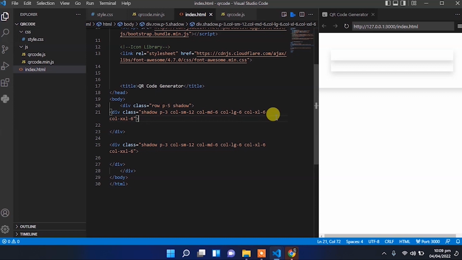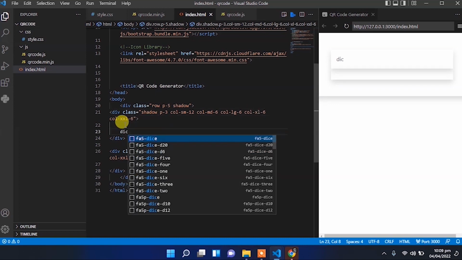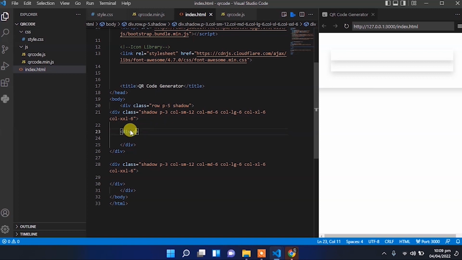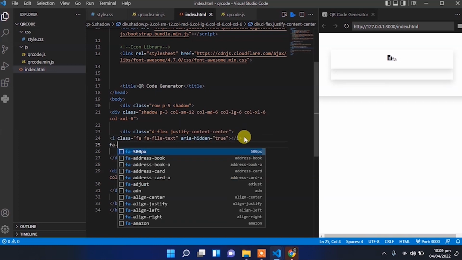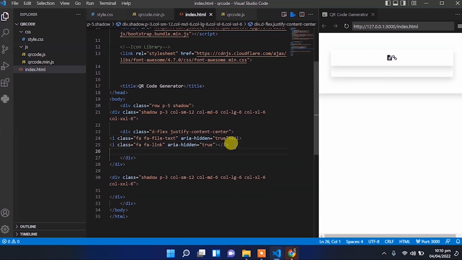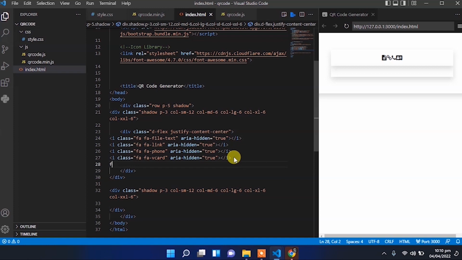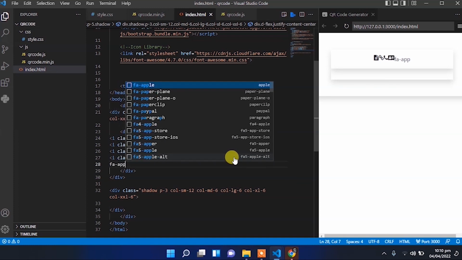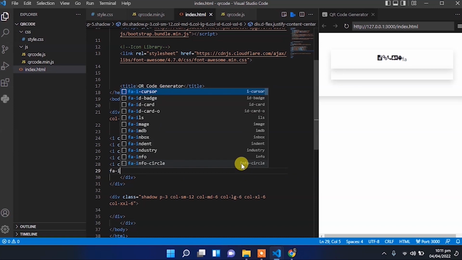The first block will have two sub-blocks. One will be for icons. In the first block we will have some icons like an icon for text, icon for link, icon for phone, icon for the VCard, and icon for app and messenger.